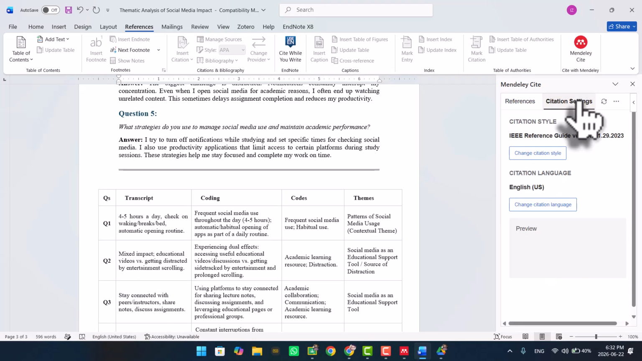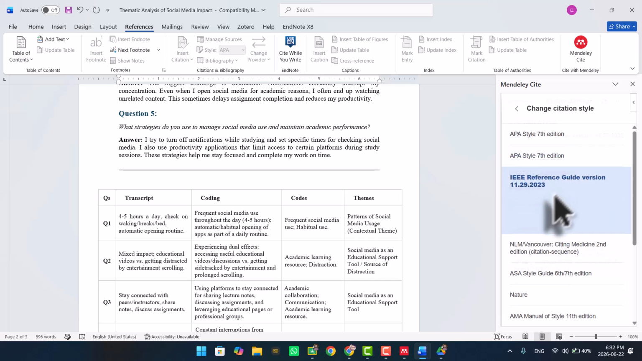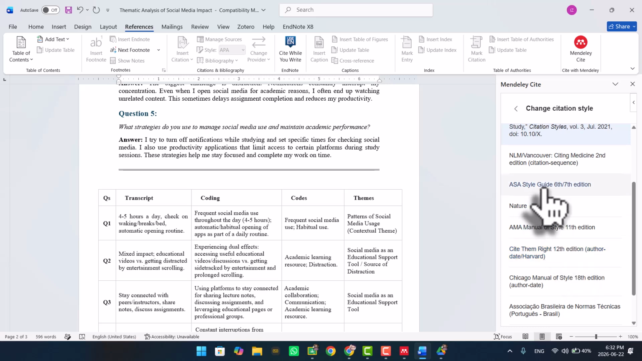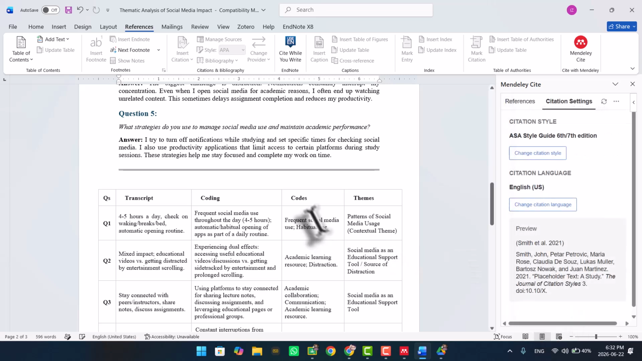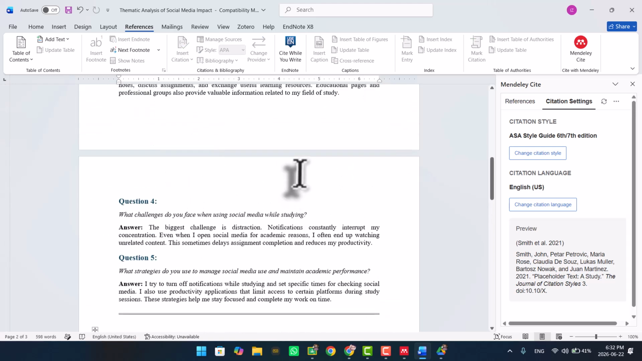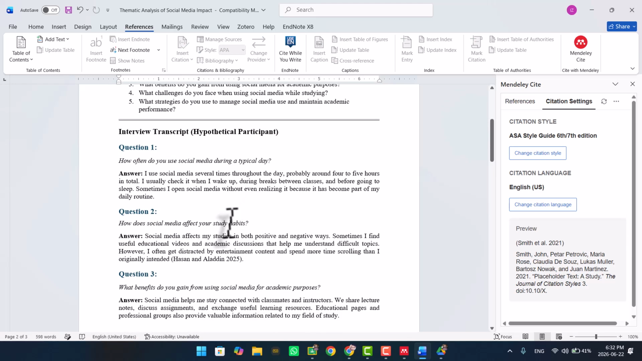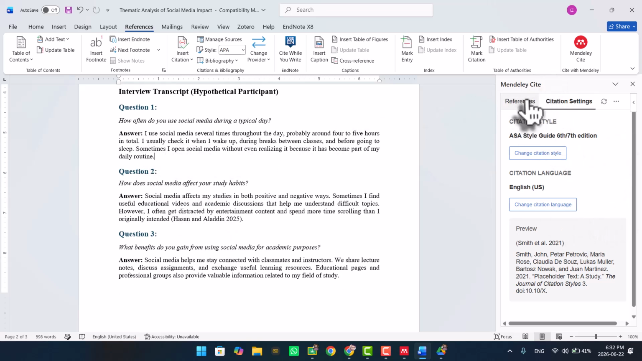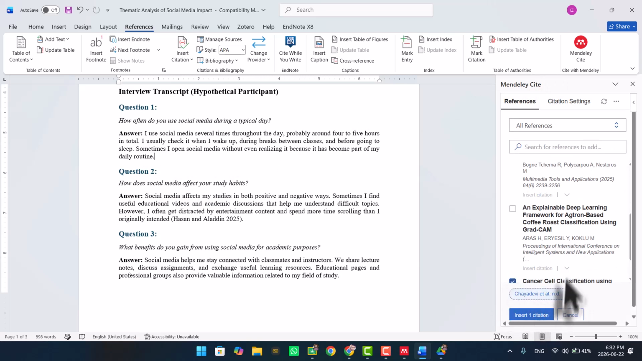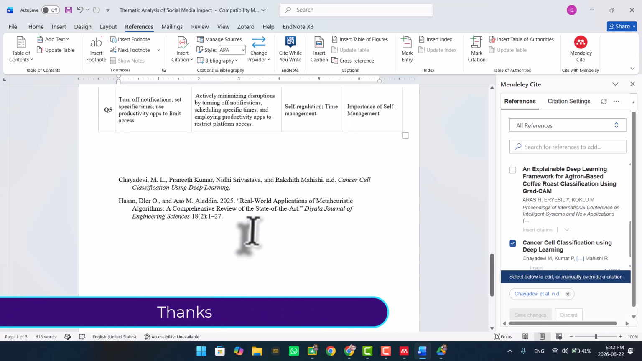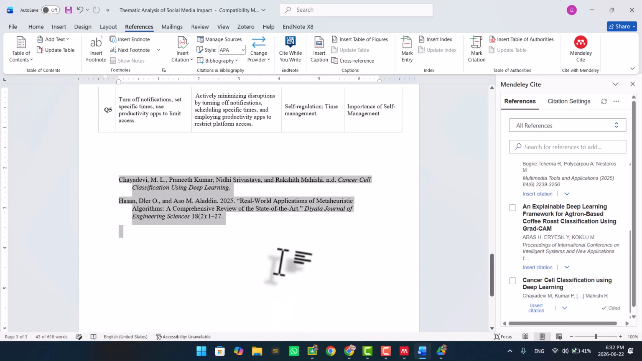We can change the citation settings in here, change citation style, any style you want. For example, we want to change it to this citation. We can see that the citations changed. And also, if we want to cite another one, we can go to references. For example, this one, insert citation. Automatically, the references are added below. Thank you.